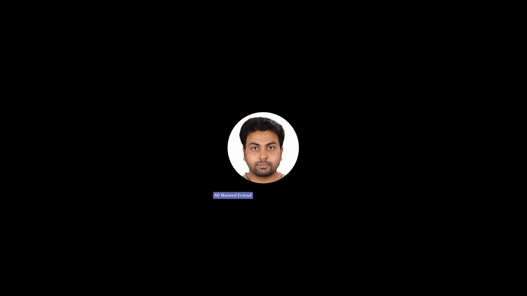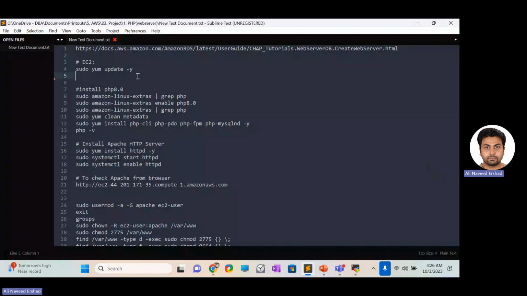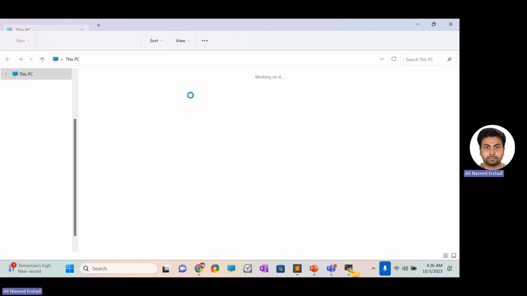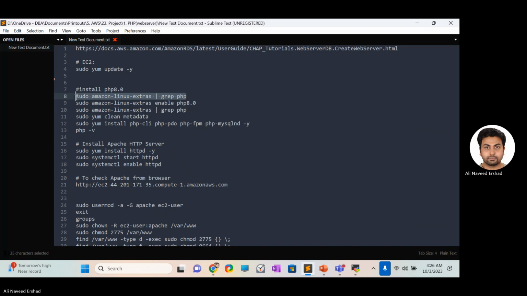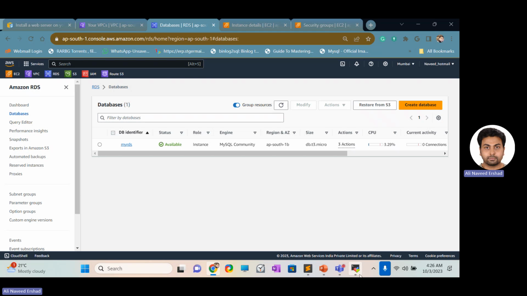Now next, what I'm going to do is install. Let me share one more screen for you guys. Just hold on, let me stop share. Okay, so these are my commands. First I did a sudo yum update. Now I'm going to install PHP. Let me copy this, and then let me go to my EC2 instance. Oh, sorry, my MobaXterm.